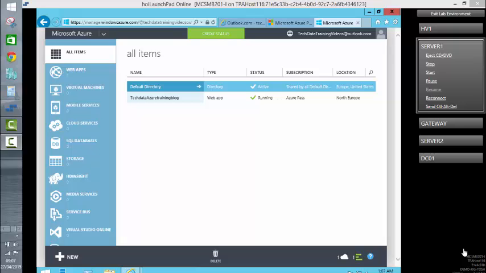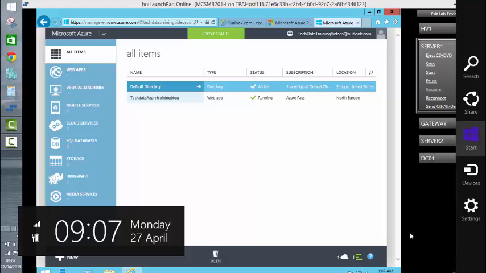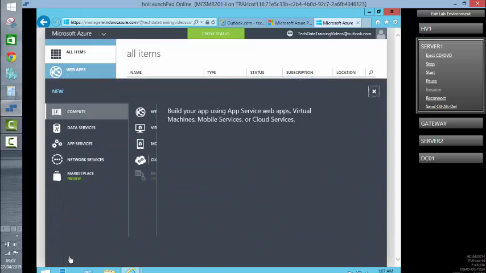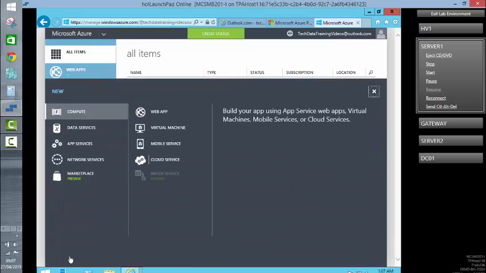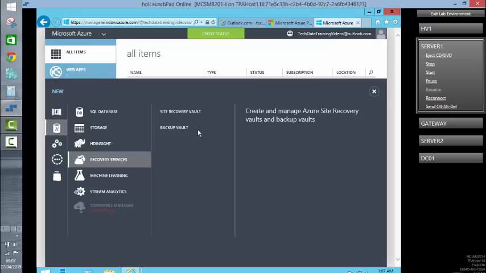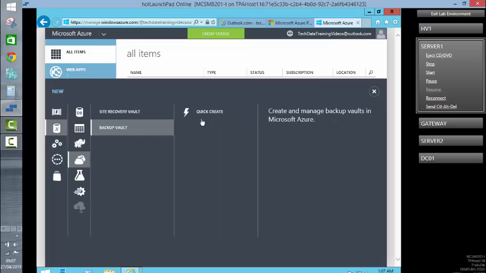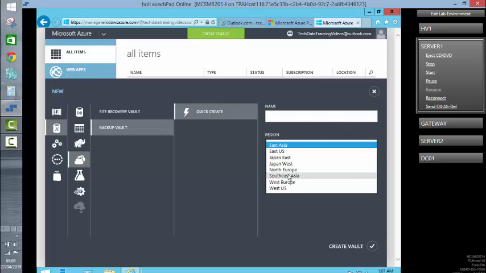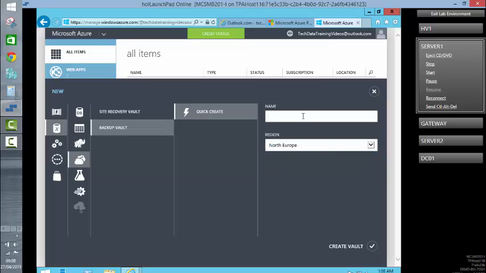In this video we are going to look at creating an Azure backup vault for backing up a Windows server. To begin with, the Azure subscription is up and running. So we're going to start off by creating the backup vault, which is done by selecting New. It's a data service, so we're going to select Data Services and Recovery Services, and in this particular instance we're going to create a backup vault. So we'll pick the region, and this will be North Europe, and we'll give it a name.